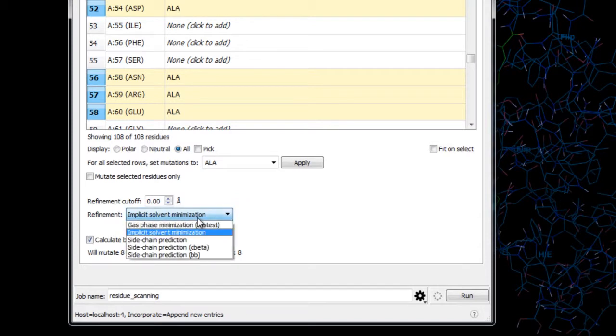From the Refinement option menu, choose Side Chain Prediction BB. This option allows for some movement of the backbone in response to change in the side chain. The rest of the settings can be left as they are.